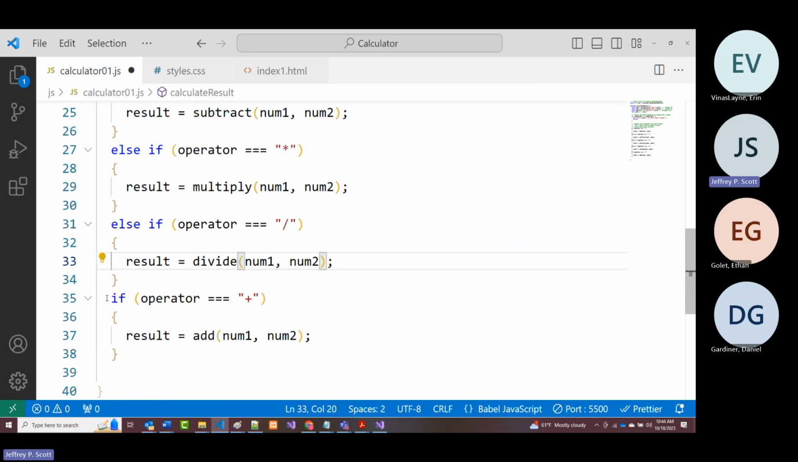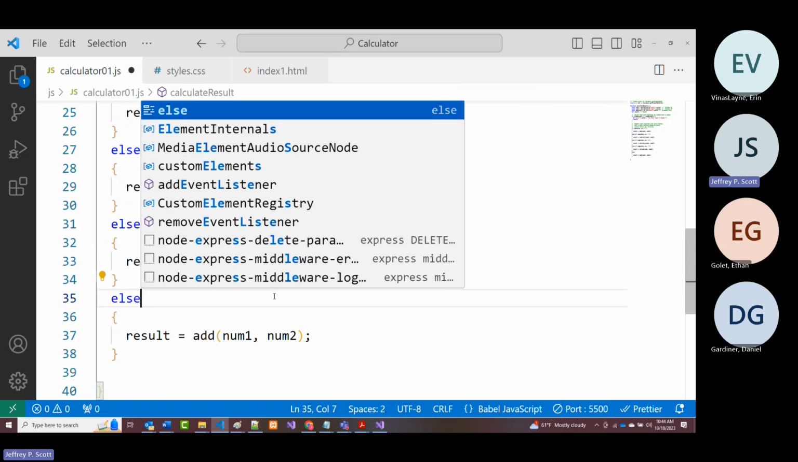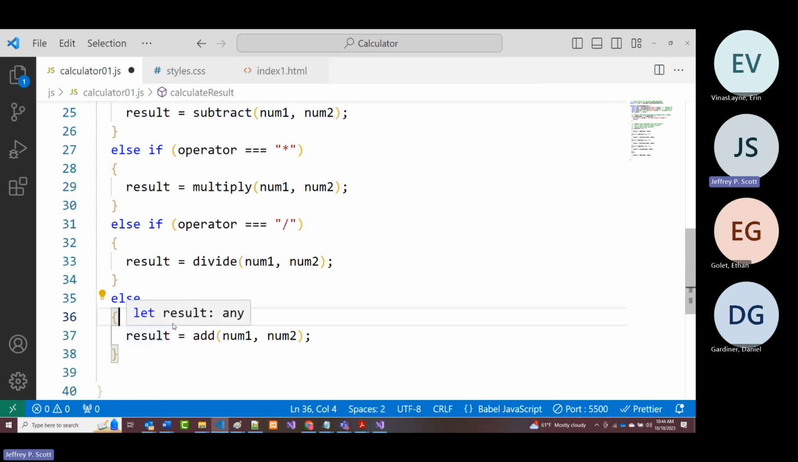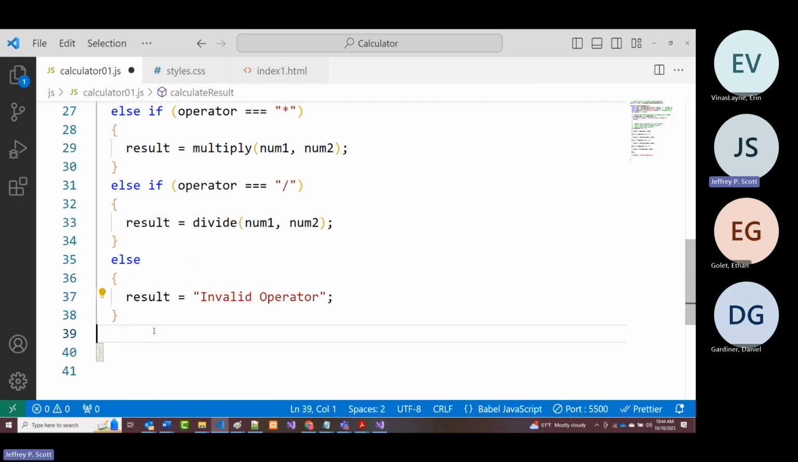Now, I'm going to put a final else in here. It should never happen. But if for some reason nothing was selected, I'm just going to say result equal. There's nothing to do, so I'll just put invalid operator. There's only one more thing that I have to do in here, and that is to print out my result.